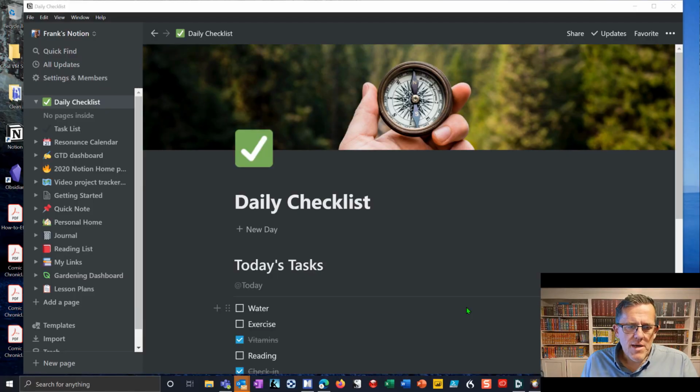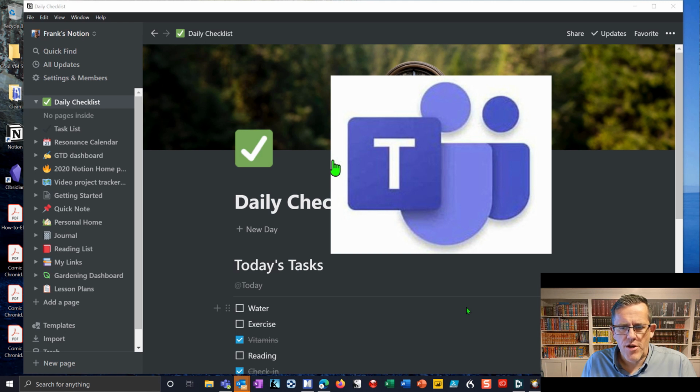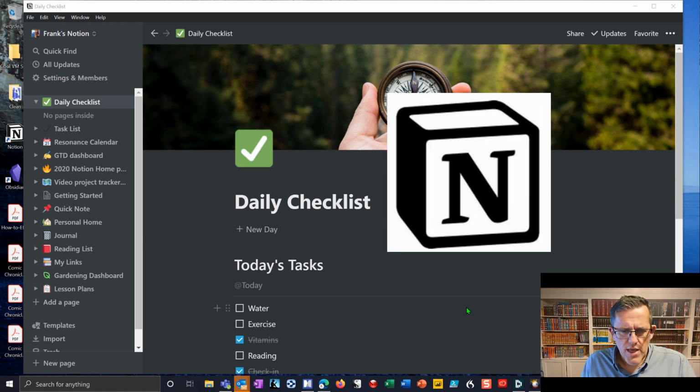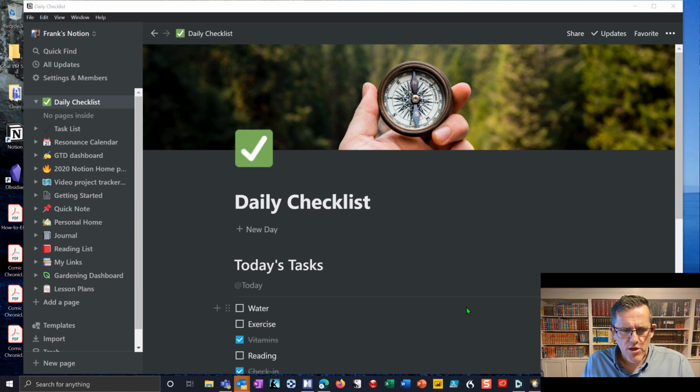So a couple of programs that I really like for productivity. One is Microsoft Teams. I think it's a great product for collaboration, having meetings, setting up classrooms, a lot of the things that I do as an instructor and you can do in a business. The other tool that I really like, and I'm recent to this tool, is called Notion. And it's a note-taking tool, which I've found to be incredibly useful.